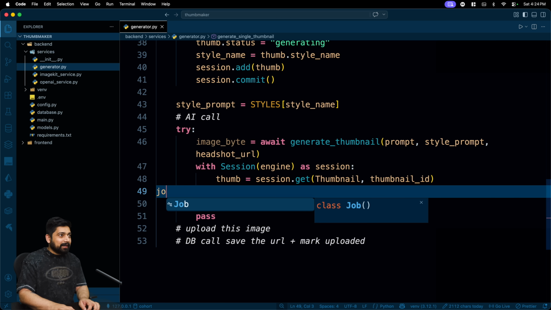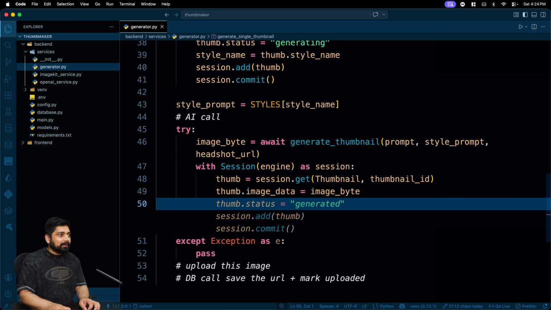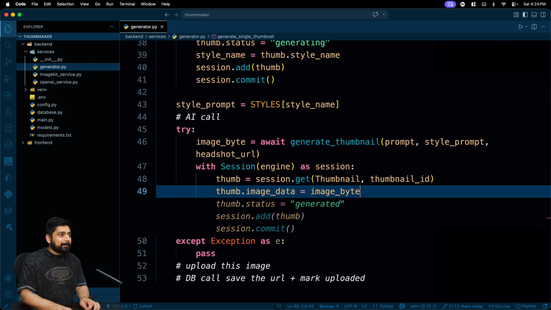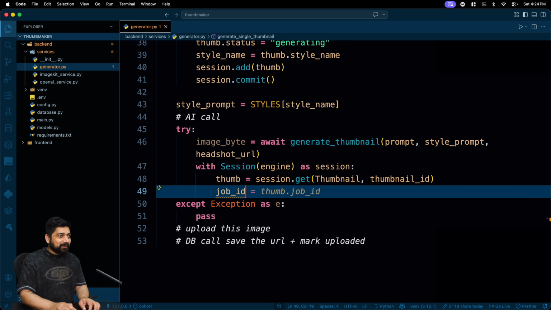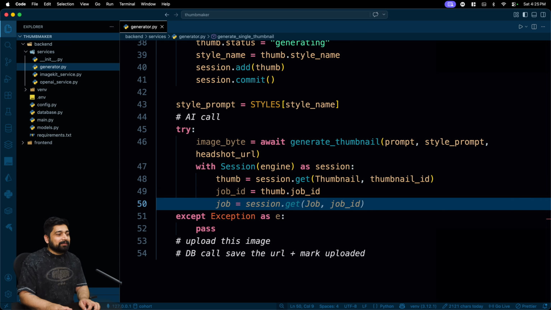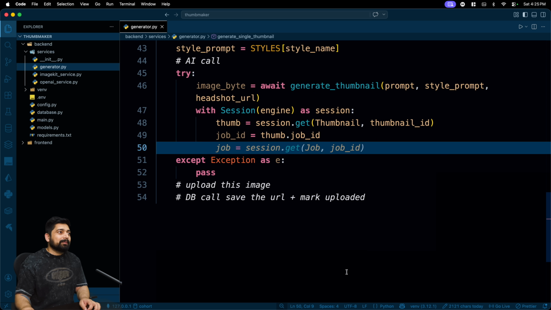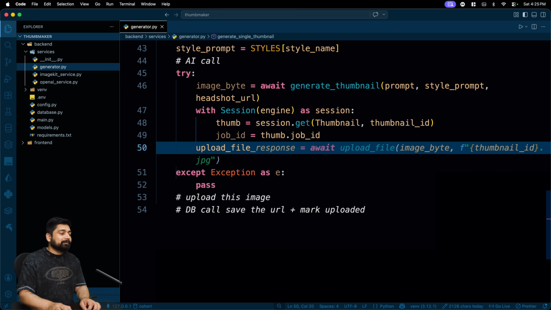But after that, what I need is the job ID. So job_id will be given to me by thumb.job_id, and that's it. But I'll not close the connection as of now. Once I'm done with this, now I want to transform the URL. That's what we need. So we will use the service, which is upload file.